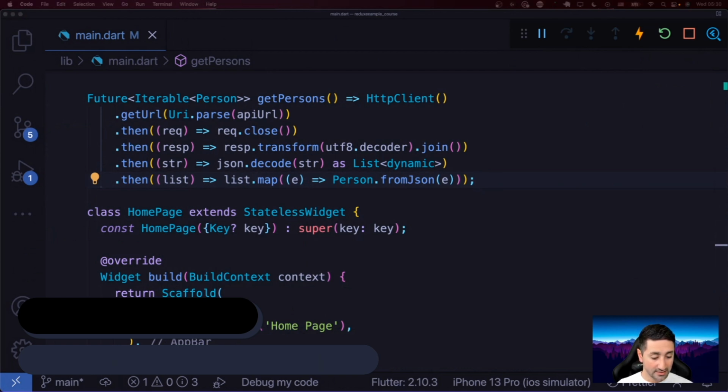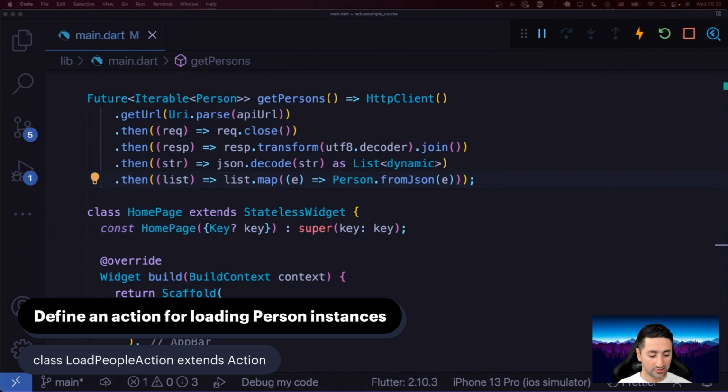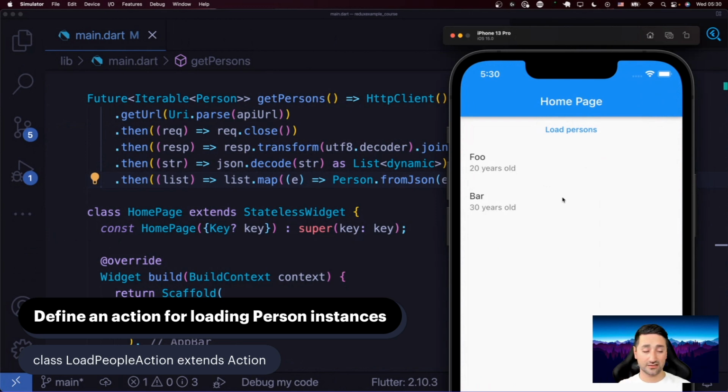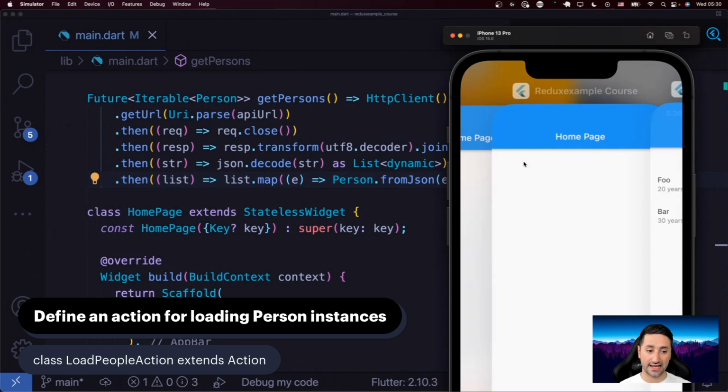Okay, now that we have that, we need to define an action for loading person instances. You saw that the button was the key to this application. So when we went here into this user interface, and we press the load persons button, that button sends an action to our store or to the application state saying that, hey, you now need to download the contents of the JSON and then parse it. So we need to define an action for that.